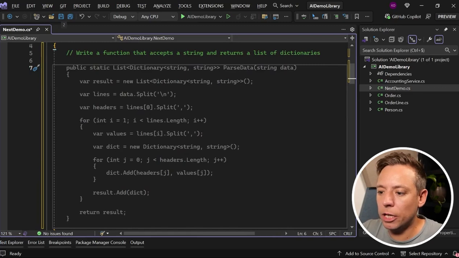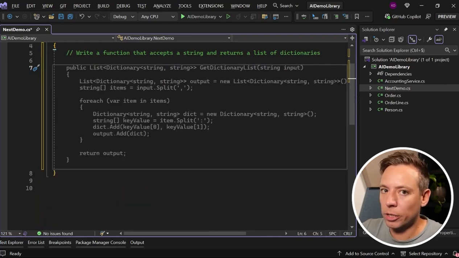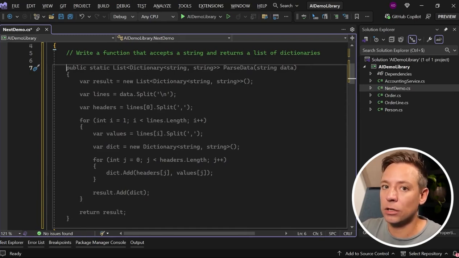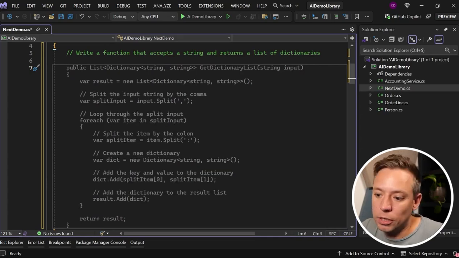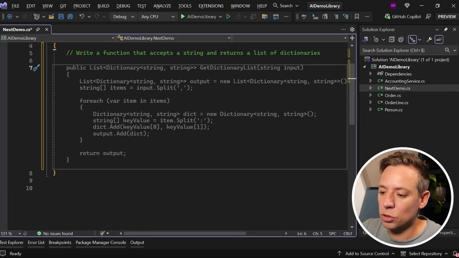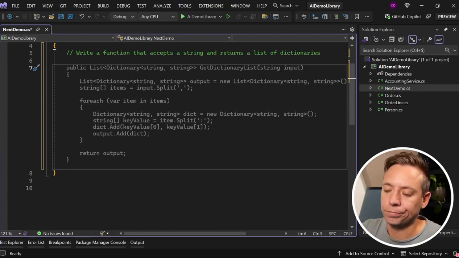And I seem to be getting a few different suggestions here. Some are better than others. For example, if we look at this one, we see that it's trying to split the data on new lines, after which it's trying to get the headers from splitting on a comma. The other one is trying to split the input on the comma directly, and if I'm not mistaken, this one tries to split on comma first as well, but afterwards tries to split on colon.